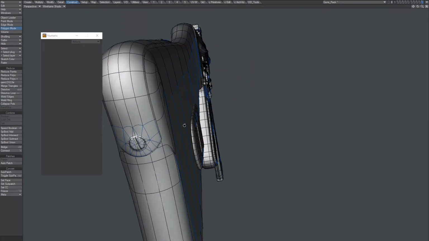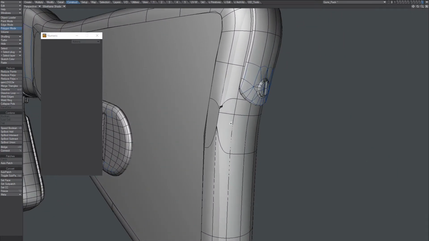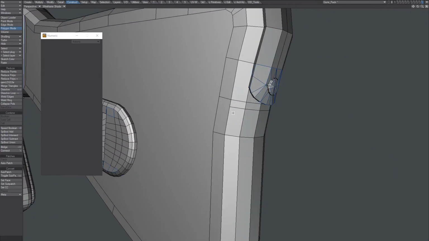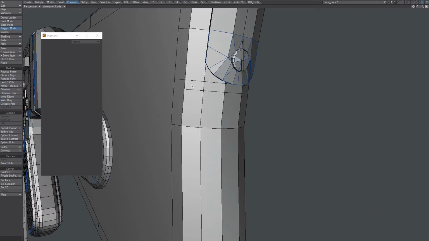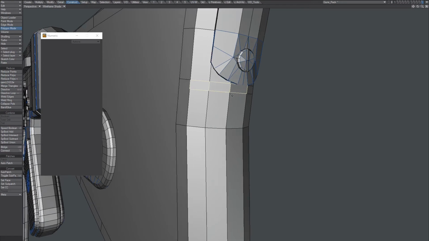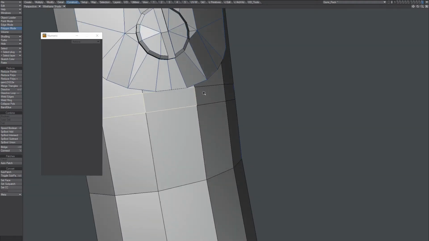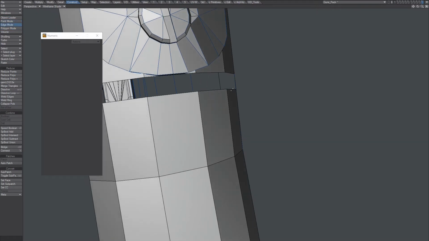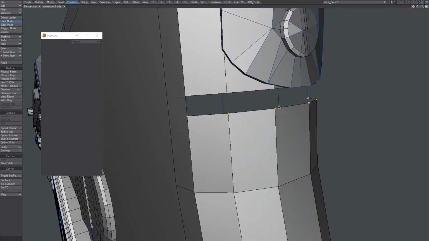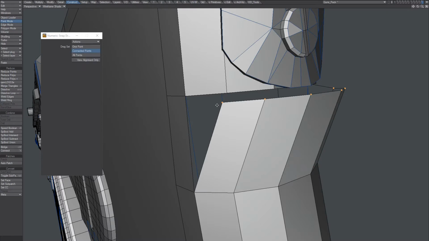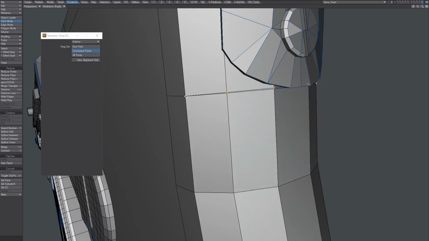But okay, for some reason we've got a problem in this area. Okay, that again. I don't know why that happened, but anyway. So several ways to go about this. Connect two points, for example, and we can just move that, or snap it to that location.